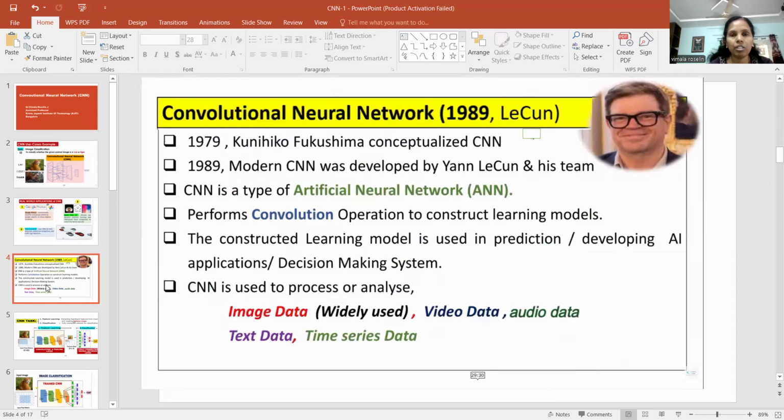And about the convolutional neural network, the history is that in 1977 Fukushima conceptualized the neural network, and in 1989 the modern CNN was developed by Yann LeCun. CNN is a type of artificial neural network, and it performs convolution operations to construct the learning model. It is used for predictions, developing AI applications, and decision-making systems, and also to process and analyze image data, video data, audio data, text data, and time series data.